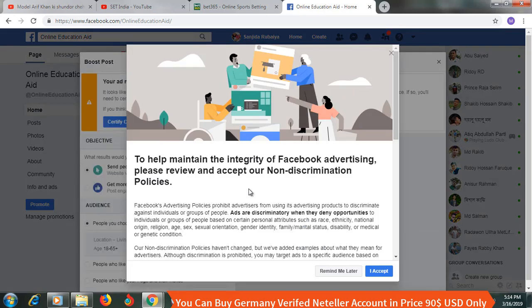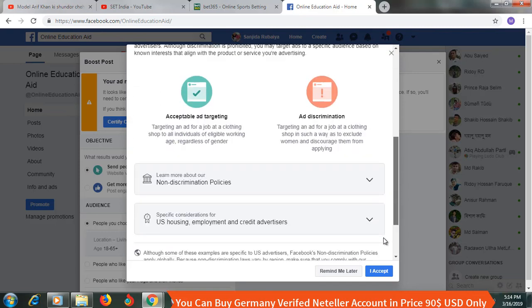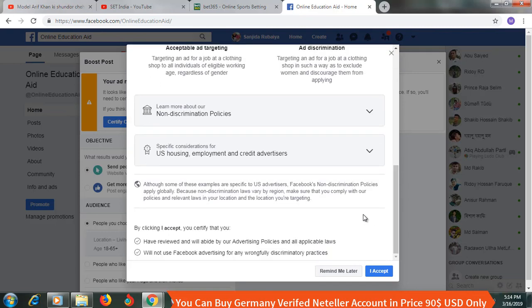We know that when we start advertising on Facebook for the first time, we need to accept their terms and conditions and advertising privacy policy. Once you break the Facebook advertising privacy policies, then your ad account will get suspended. So be careful about using Facebook ad manager, and be careful about the product and service which you want to promote on Facebook. So I'm clicking the accept button.